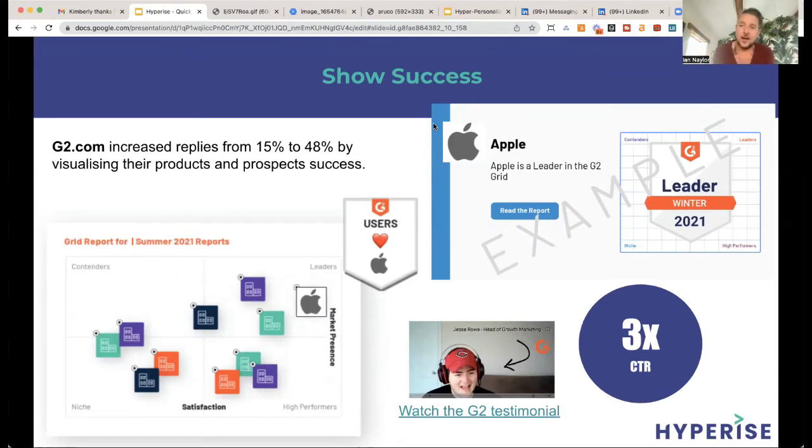Like I said at the top of it, I will be sharing this deck. But if you do have time, I won't play it now, there's a video here from Jesse Rowe, the head of growth at G2, who talks about how using Hyper-personalization in their email campaigns has just revolutionized their go-to-market strategy, and how they stretch their product all the way into their cold outreach campaigns.